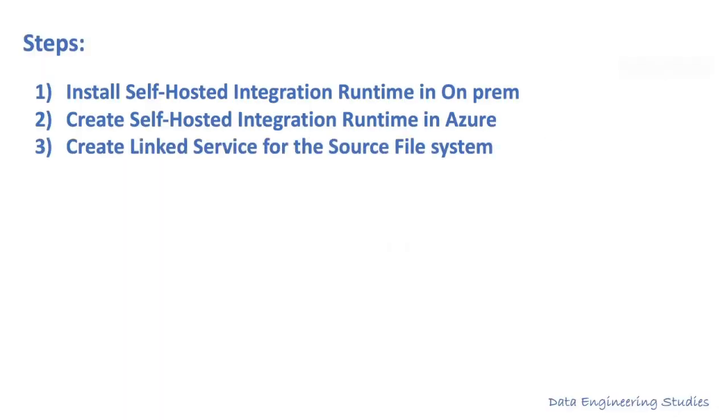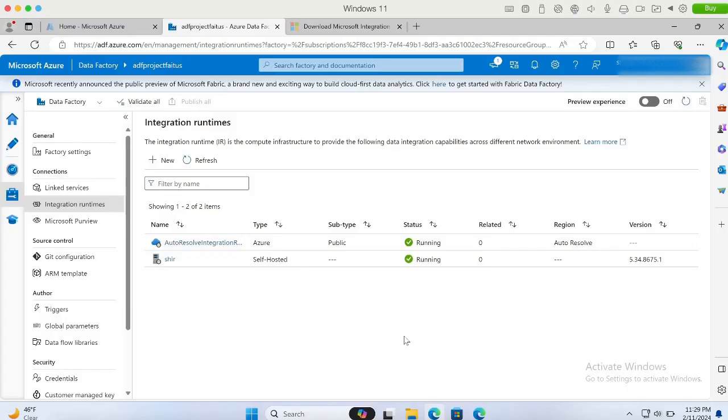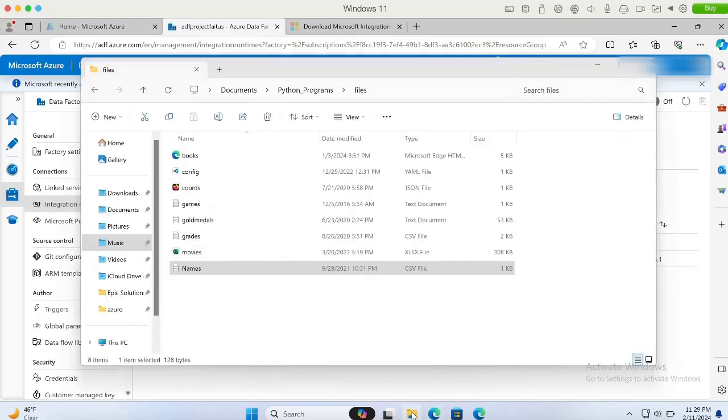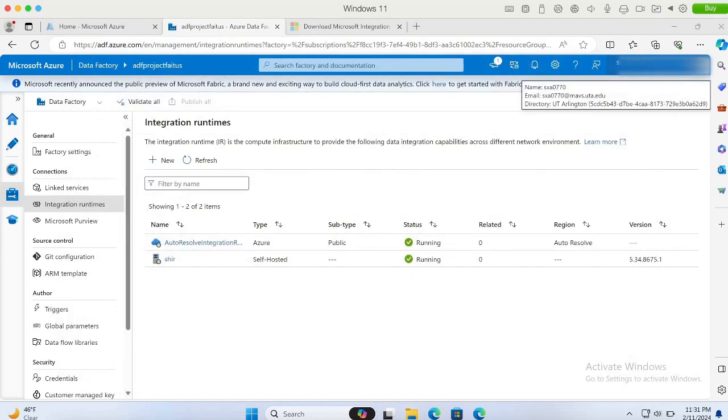The next step is to create linked service for the source file system. I am using a virtual machine for my Windows operating system. My source files are in this location. My objective is to move the names.csv file into the Azure storage account. In order to do that, I have to create a linked service in Azure to reference this location in on-prem. Let me do that. Let me close this.